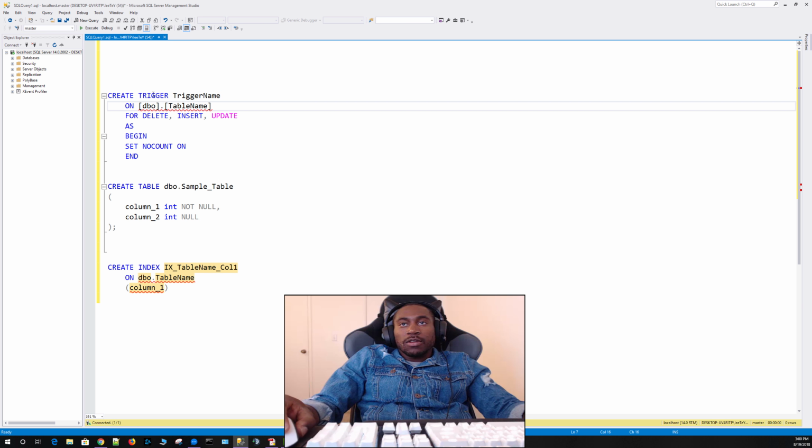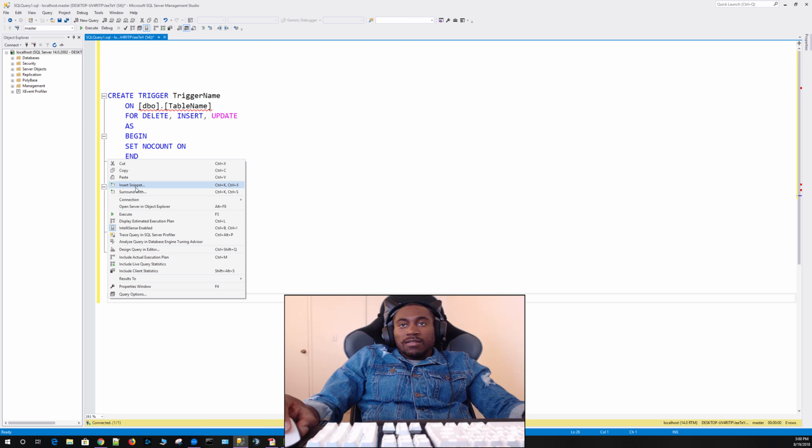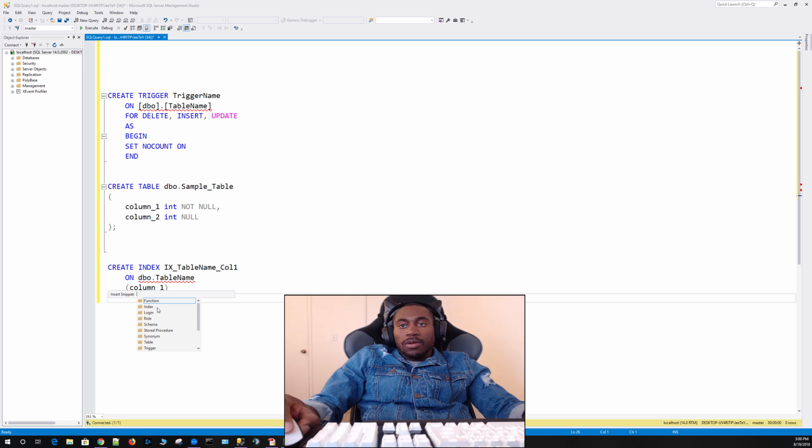And I know we haven't covered triggers yet. This is just an example here of the snippet. And we'll likely cover triggers in a later video. But we did recently cover how to create a table and how to create an index. And so this right here will give you a quick and easy way of pulling out that code that you need to create your index and your non-clustered and clustered indexes.